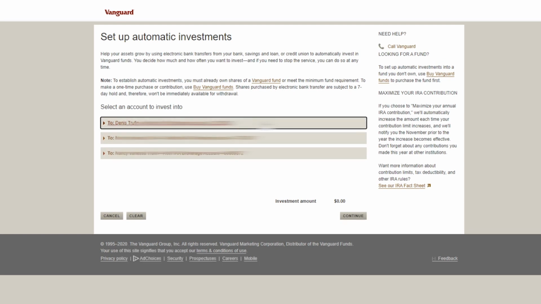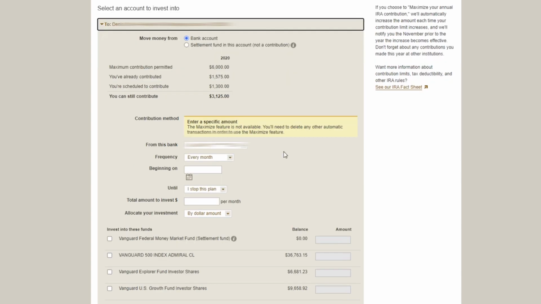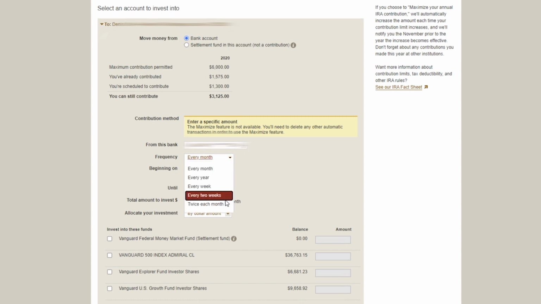So if we click on my main account over here, because it's an IRA, it'll show us the actual amount that we have left to contribute. But what we do is we scroll down here and we have the option to choose that bank we just added, and how often we want to have that money coming in. You could do every month, year, every week, 2 weeks, or twice a month, however you see fit.